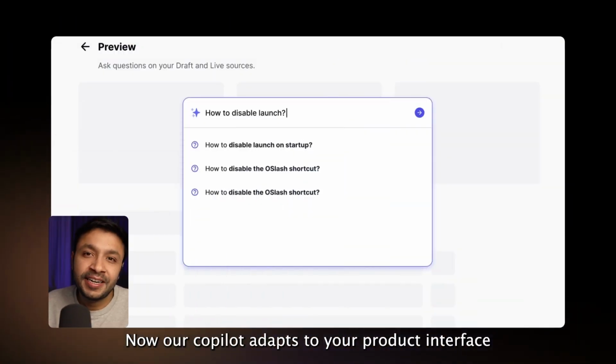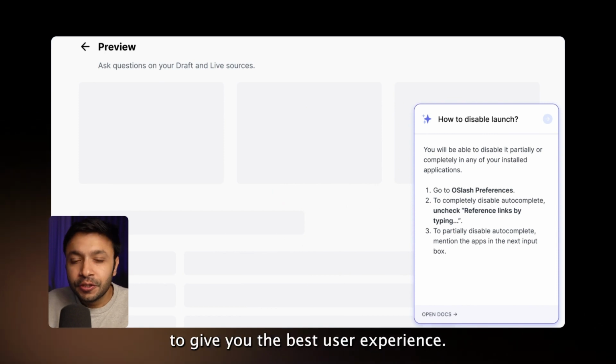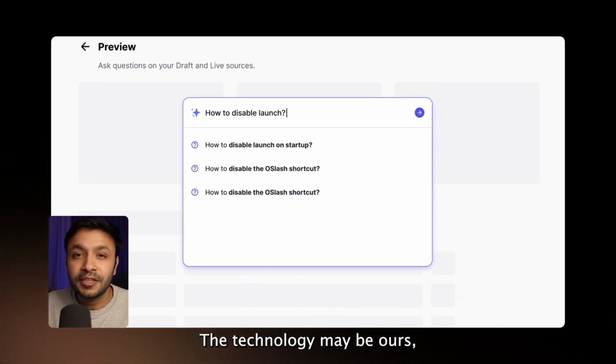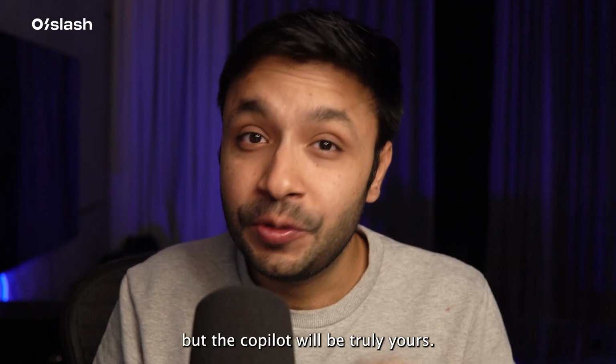Now, our Copilot adapts to your product interface to give you the best user experience. The technology may be ours, but the Copilot will be truly yours.